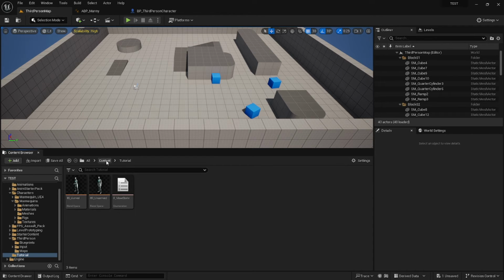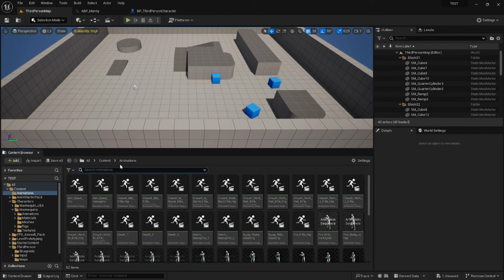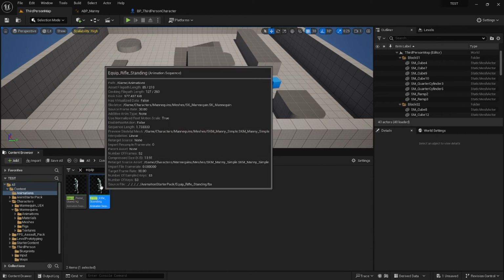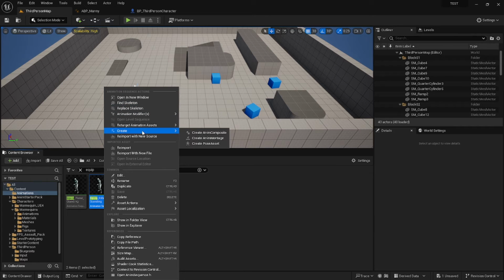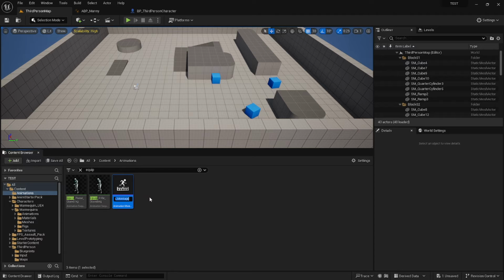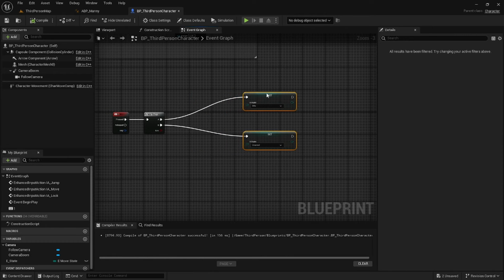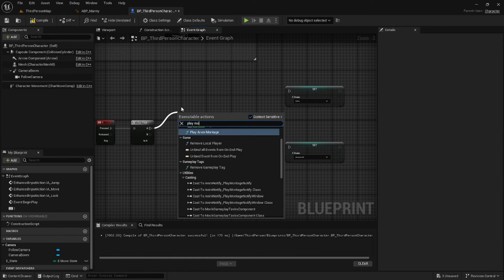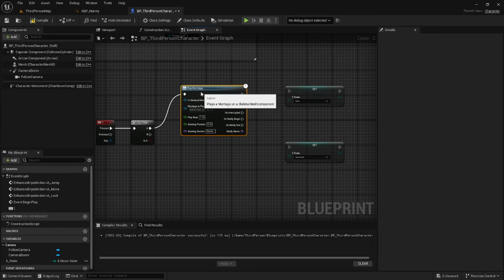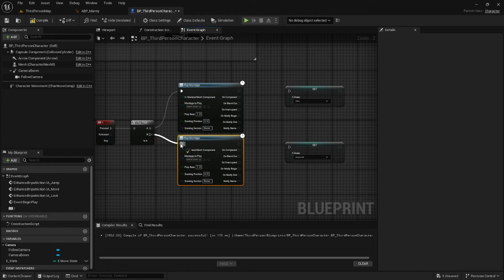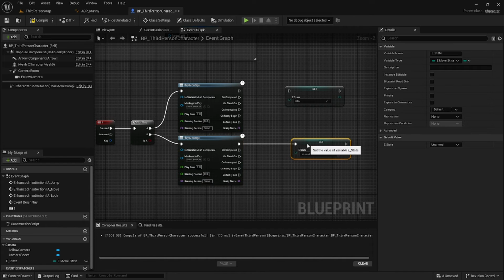Now in the content browser, we're just going to go to the animations and find the animation which is equip rifle. We're going to right click that and create a montage. Then head into the third person blueprint and start to make a little bit of space. Then we're going to search for play montage and make sure it's the normal play montage. We're going to duplicate that and plug it into the B as well. Then just plug everything back into each other.